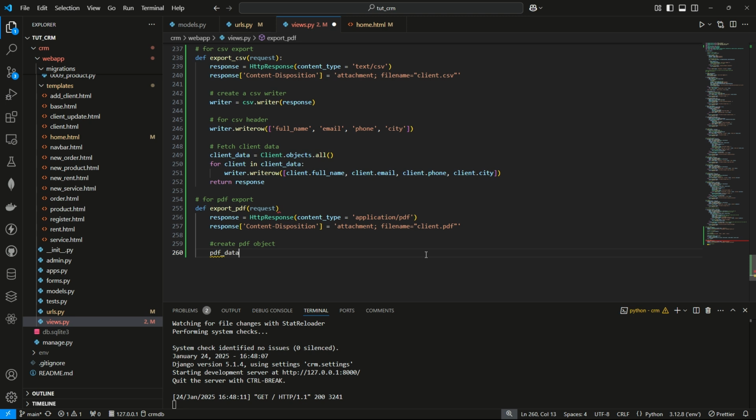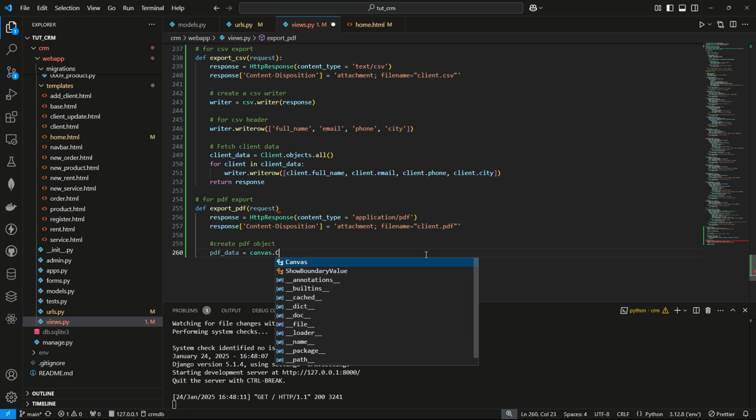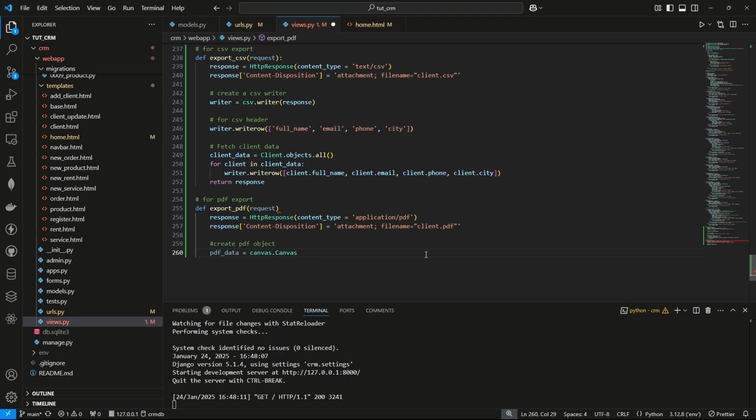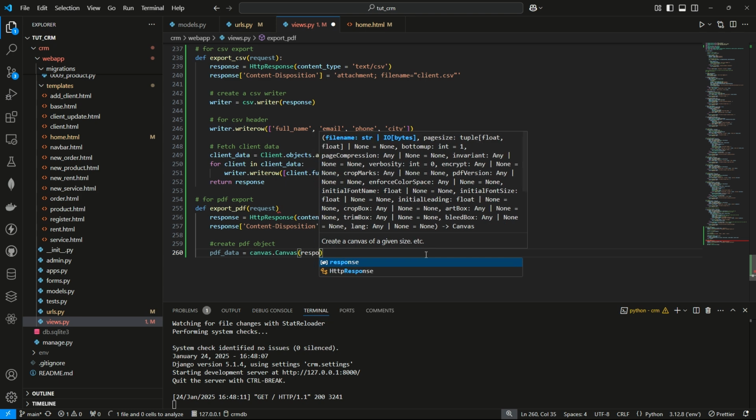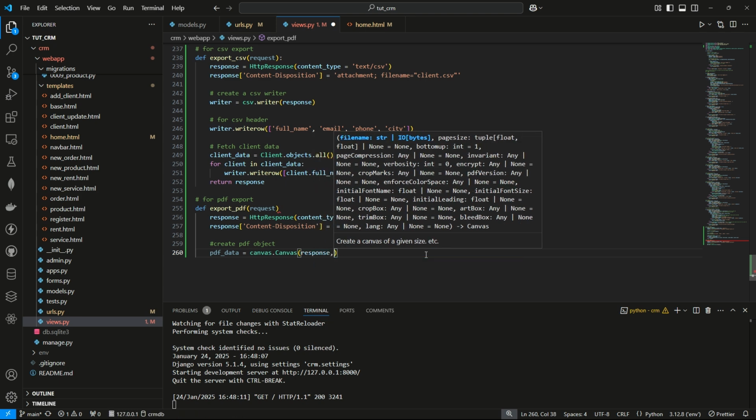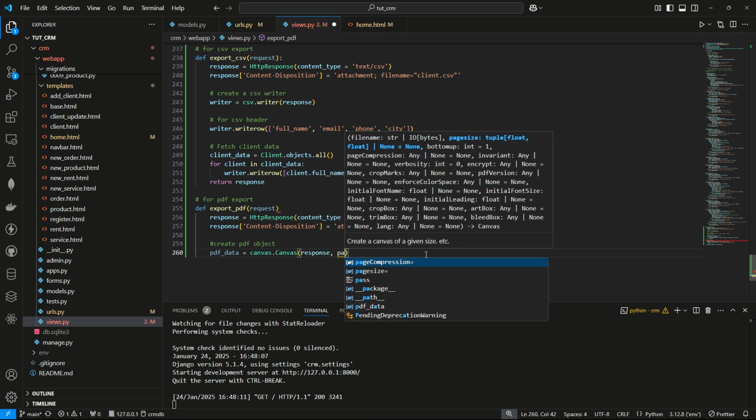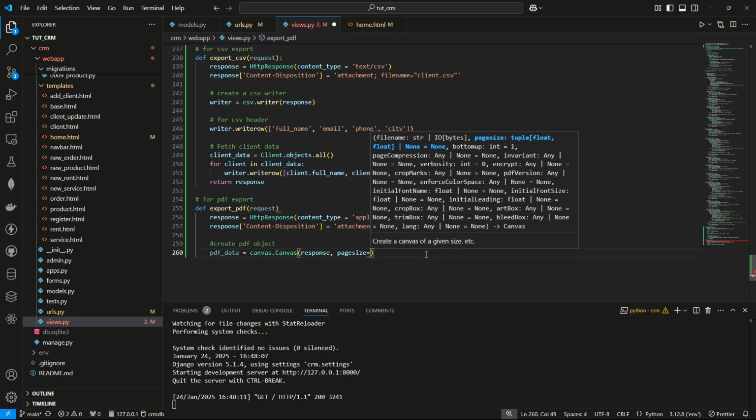So, declare the object named pdf_data. And to set the canvas, write canvas.Canvas. Note that after the dot, Canvas will be written with a capital C. Then, inside the parentheses, we will pass response and pagesize equals letter as parameters.